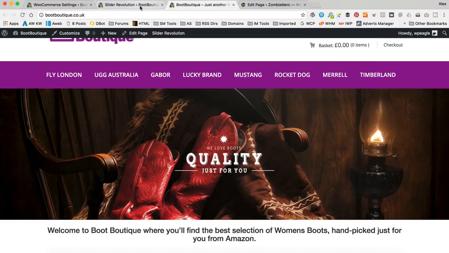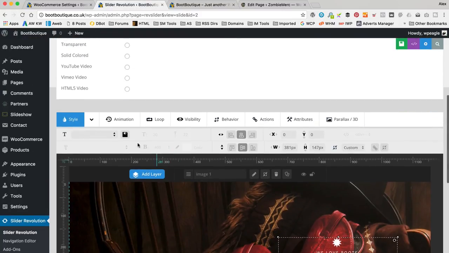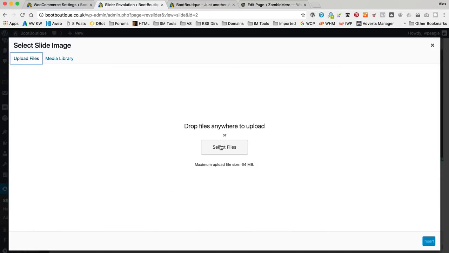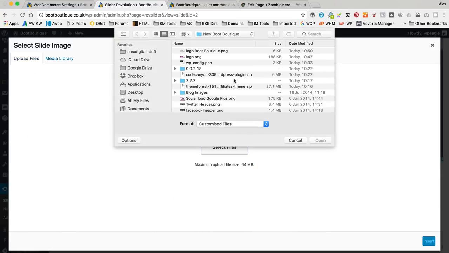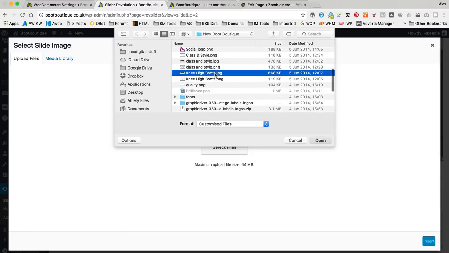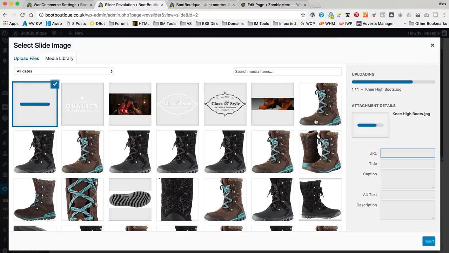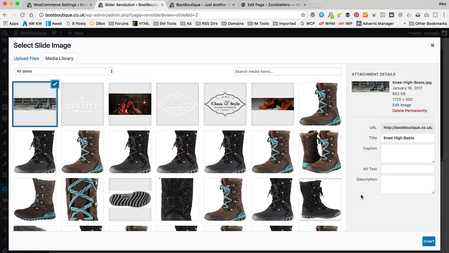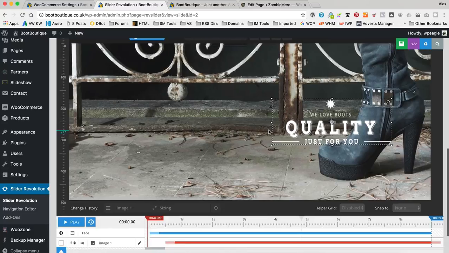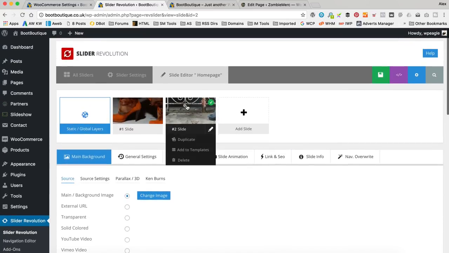Let's cut that image off a little bit. Let me just see if I've got a better image than that one. So change. Let's have a look at this one. What's this one? Yeah, I think that one's better. So let's save.